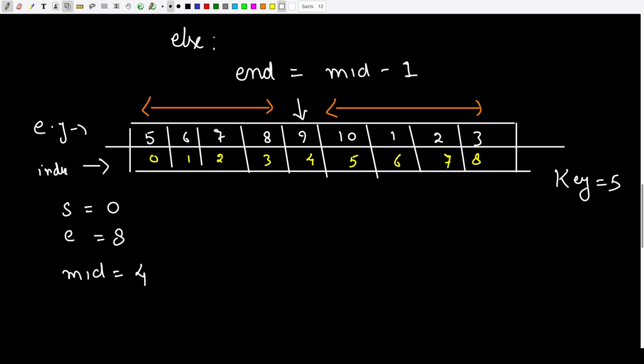Now, as we can see, the first part over here is sorted. So 5 to 8 is sorted, but 10 to 3 is not sorted. Since 5 to 8 is sorted, let us see if the key lies within this range or not. In this example, the key is in the first part of the array, because of which we are going to update our end pointer and set it to 4. Now again, we will compute mid.